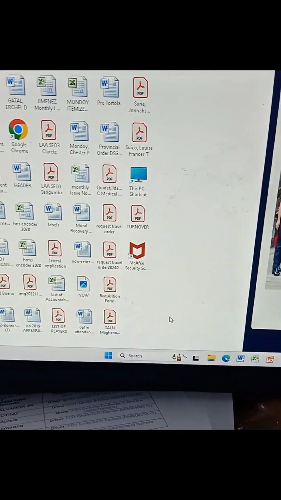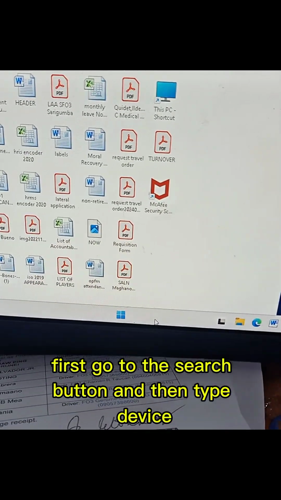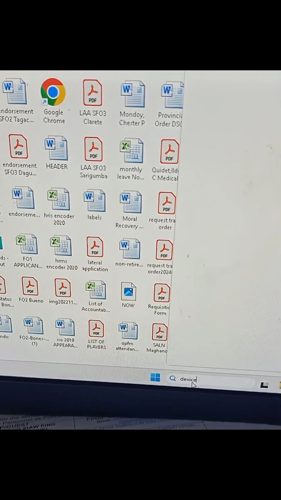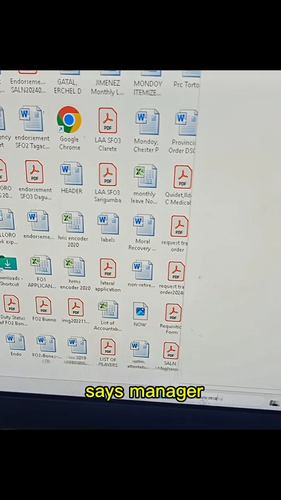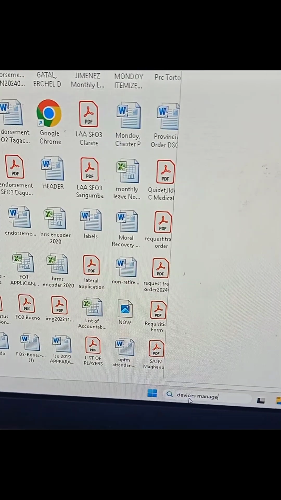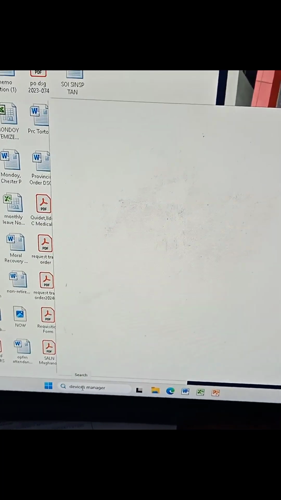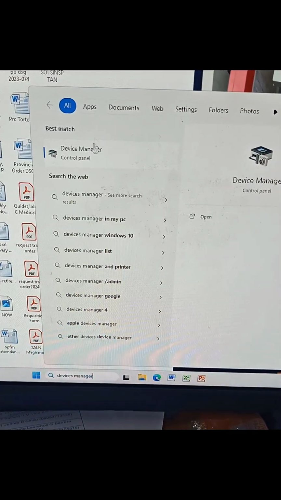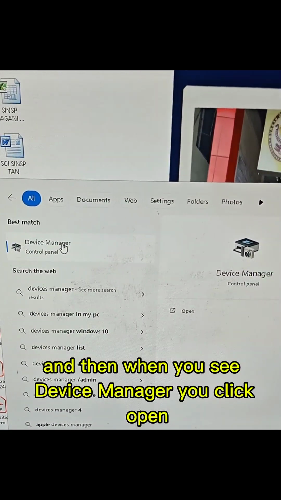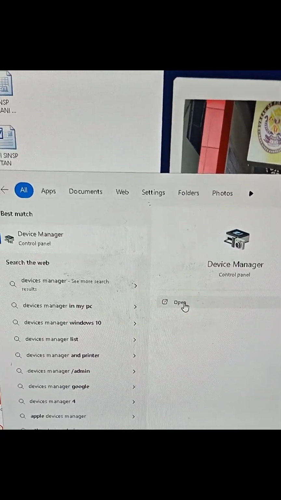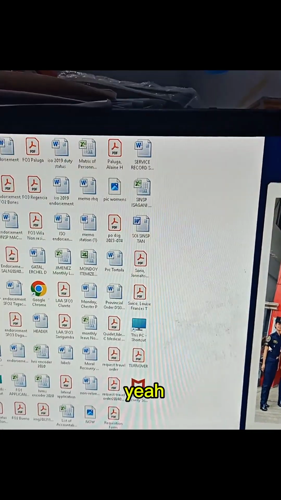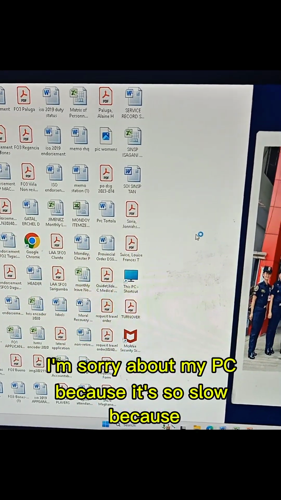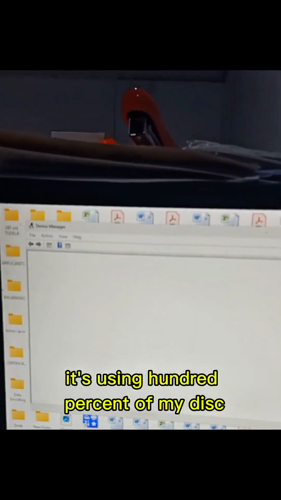Okay, let's begin. First, go to the search button and then type device manager. As you can see, because my disk is 100%, it's so slow. And then when you see device manager, you click open. I'm sorry about my PC because it's so slow, because it's using 100% of my disk.